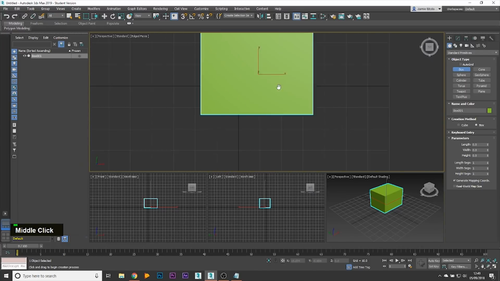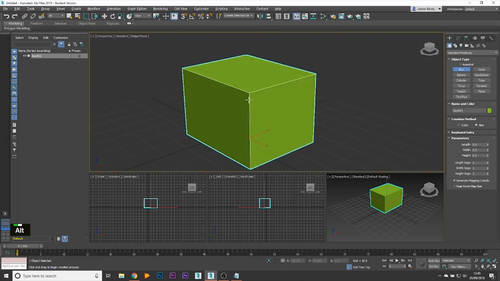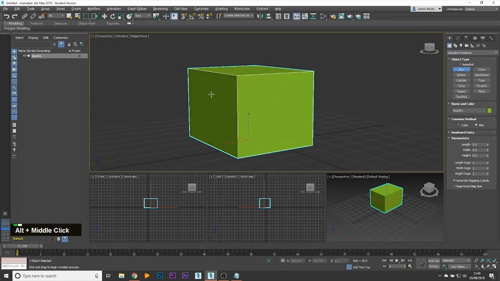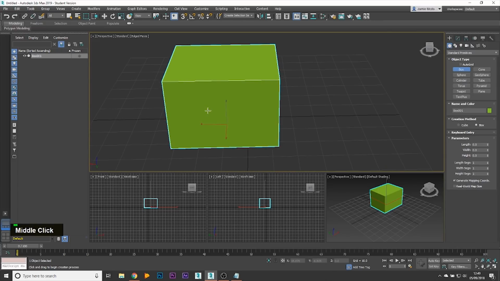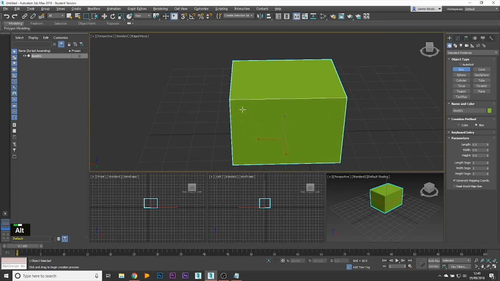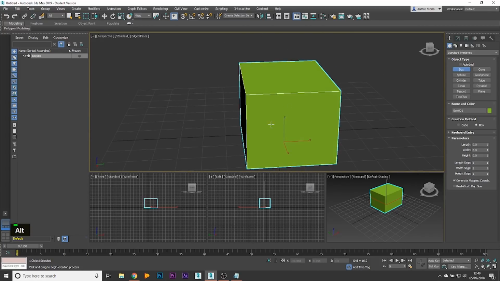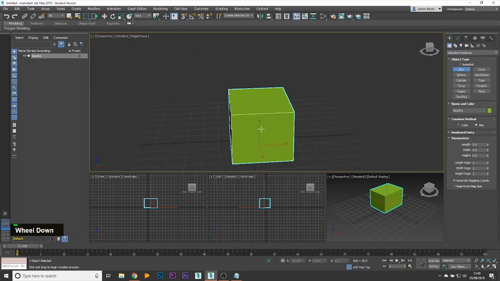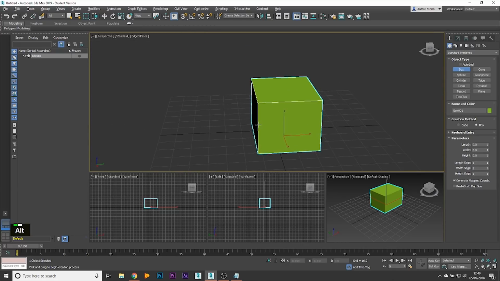Now, what I can do is I can middle click and still pan around, but if I hold Alt and middle click, then I can rotate. So if you have 3ds Max open, just get a feel for moving and looking around the viewport. So middle click to pan, hold Alt and middle click, and that will rotate around your object. And another one is to zoom in and out, which is just a scroll wheel. That's kind of the main way to navigate and look around your objects.